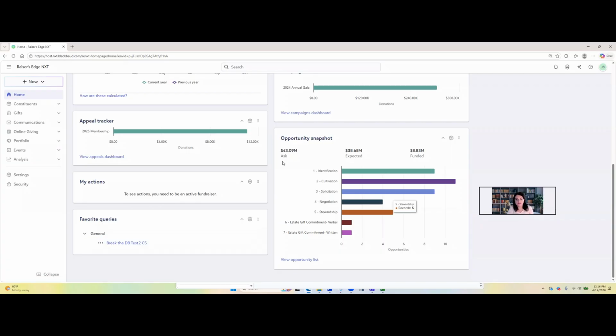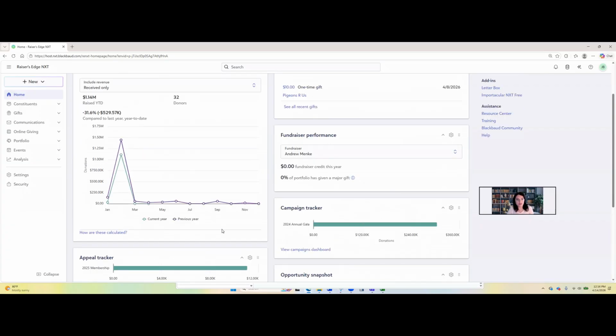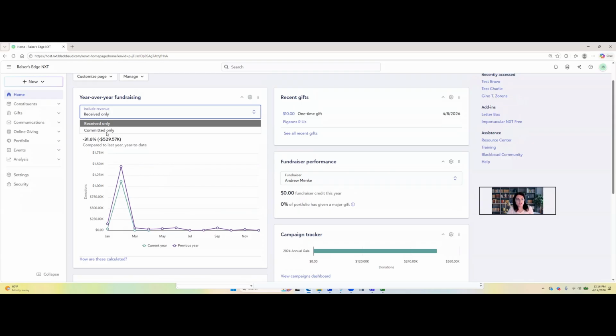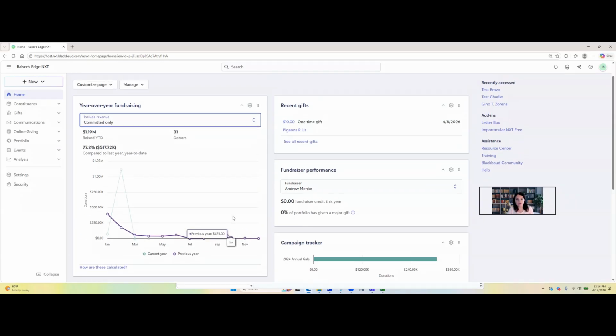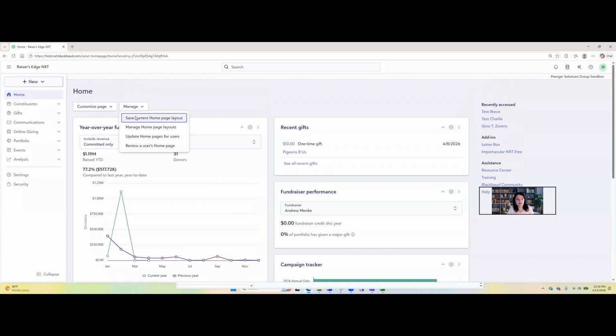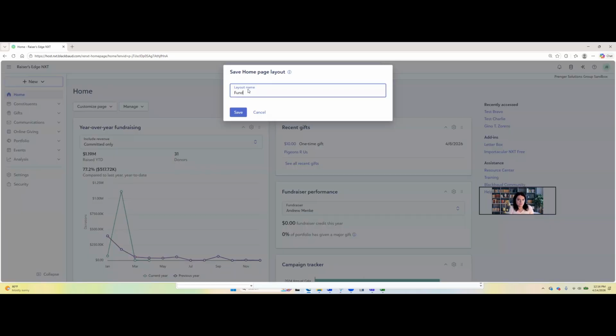And then we have the snapshot of opportunities. If I was set up as a fundraiser and there were actions assigned to me, that would show up there. If I want to pull in some year-over-year fundraising, and then you can also configure how this is displaying as well. So once you get it how you like it, you want to save that.